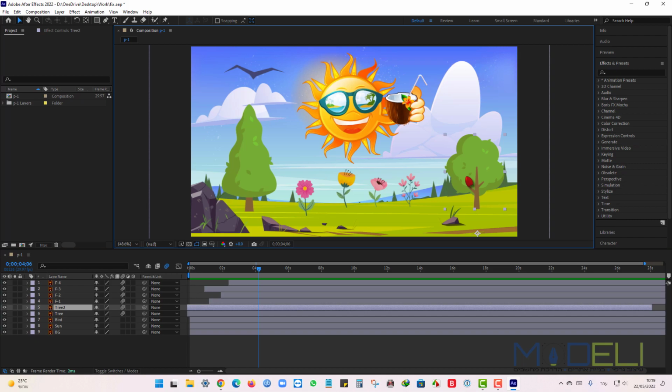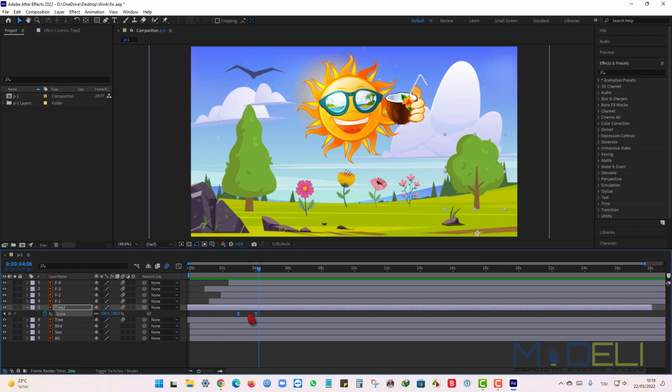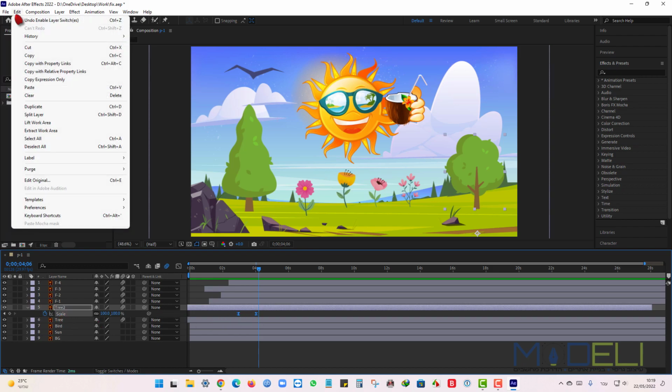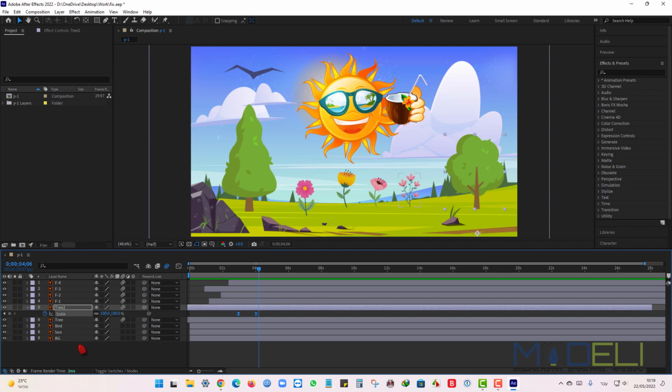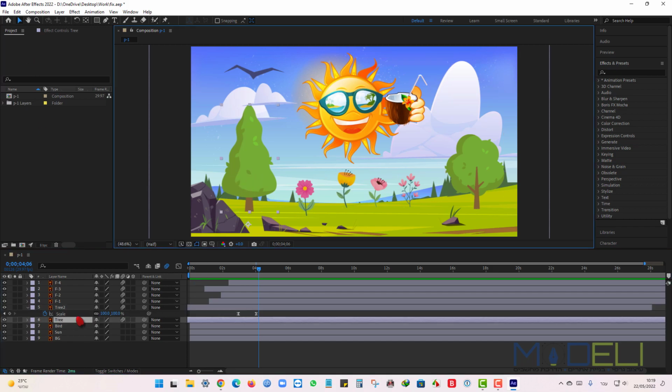Now copy this tree animation to this tree. Click on U and then on Scale, copy the keyframes and paste to this tree.